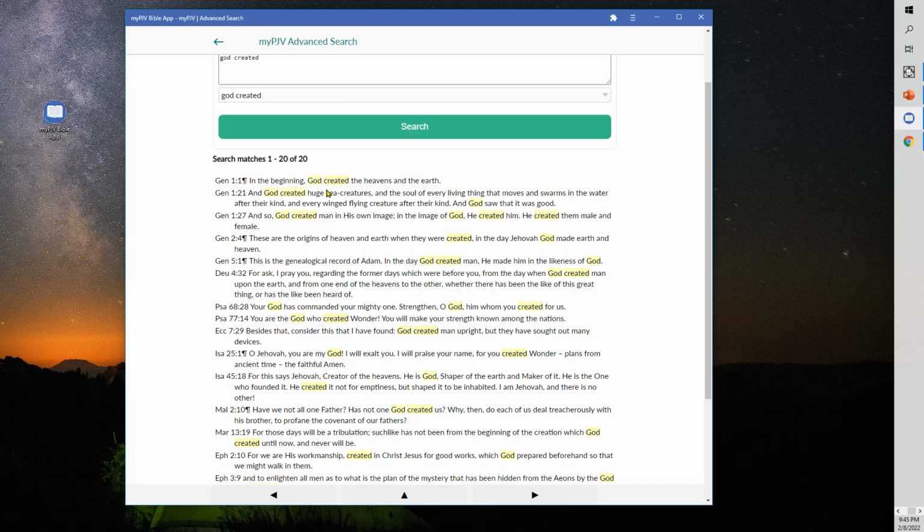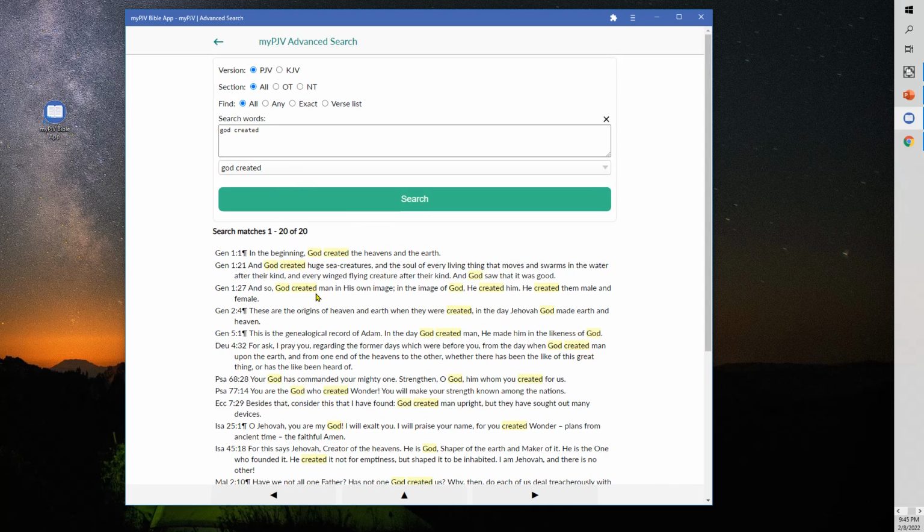You notice that the words that you're searching for, God and created, are highlighted. And you will see that in every verse, both of those words occur at least once. If you look at Genesis 1:27, we have God created, but we also have God by itself, then created, and then created again. So they all match.